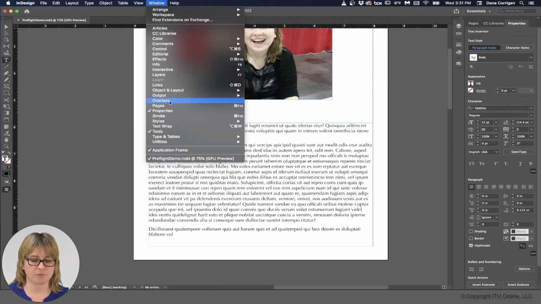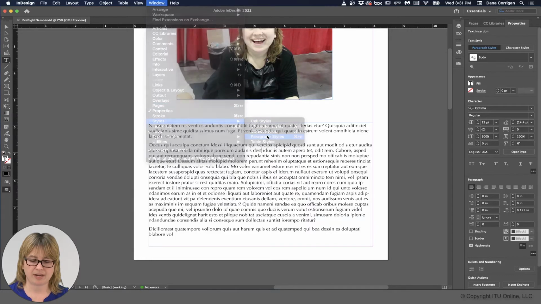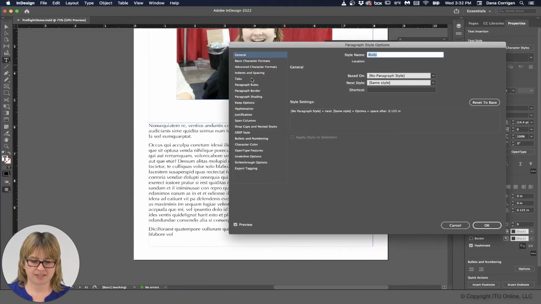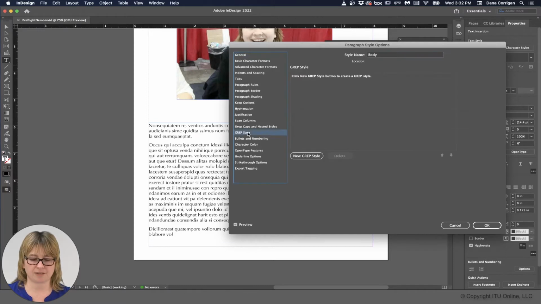Now I'm also going to go to Window, Styles, Paragraph Styles, because I need to go specifically inside of the style to locate GREP. It's not usually just hanging out and easy to find. So we're going to go inside of Body, and then down here, about a third from the bottom, is where it says GREP Style.